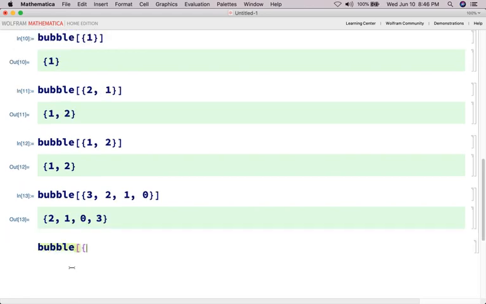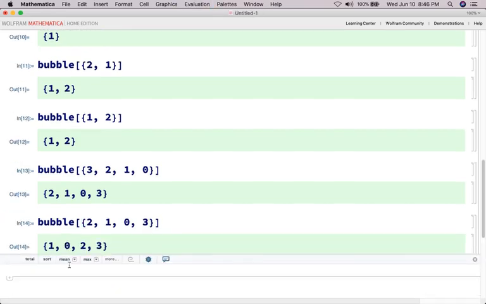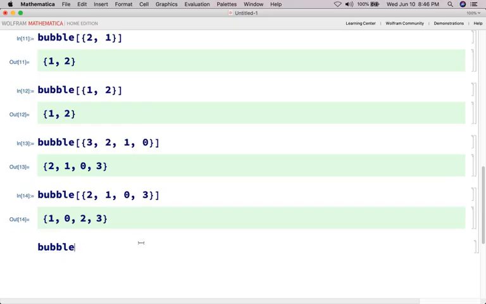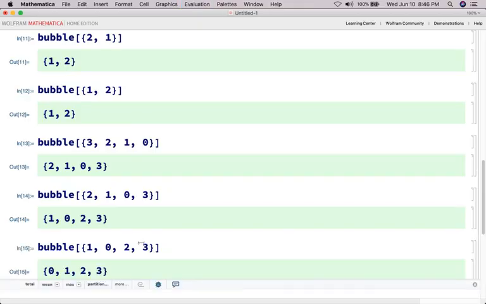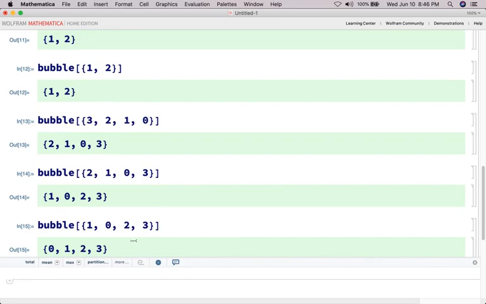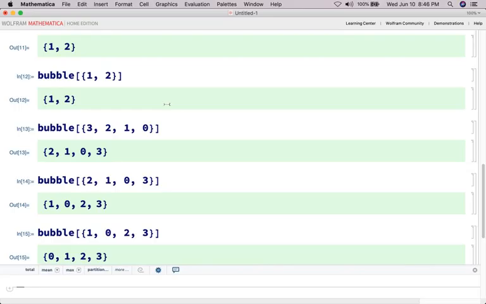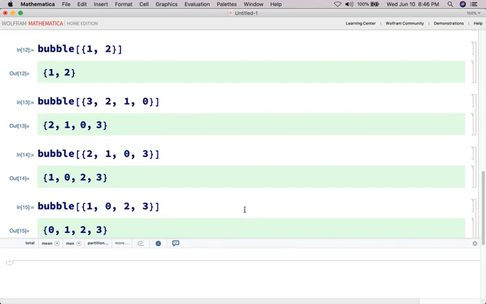Bubble. 2103. It looks better. So now we see that it's slowly becoming sorted. Bubble, oops, bubble. 1023. Okay, terrific. So now we see that after, let's see, 1, 2, 3, after 3 iterations, or 3 repetitions of bubble, my list is now sorted from the smallest number to the largest number. Okay, that actually looks pretty good, right?